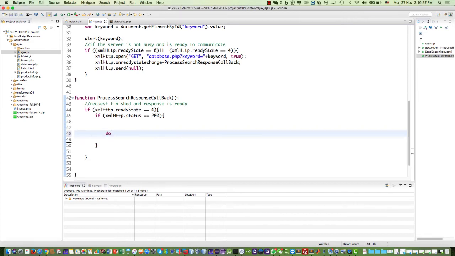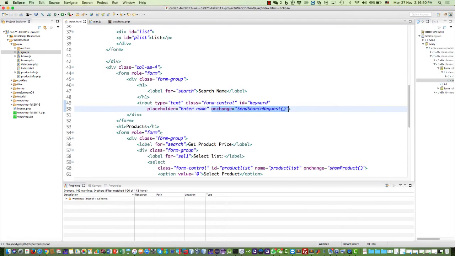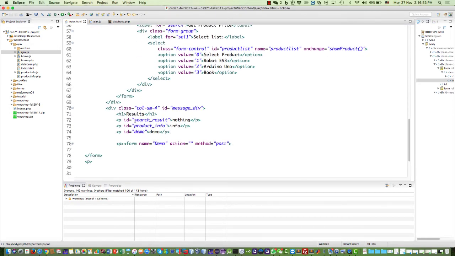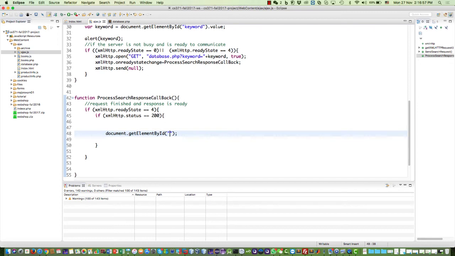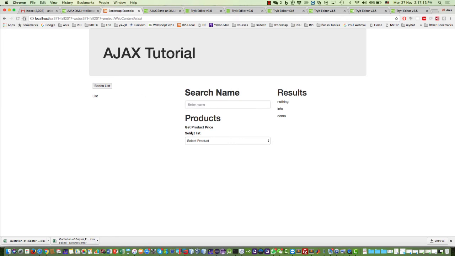Let's write something here. Document dot getElementById, and we are going to display here in search result. In search result dot innerHTML is equal to what? I'm going to write success, just to make sure that things are working fine. We want to do it step by step. Okay, success. So I have something that works, but of course I would now like to know the real result.